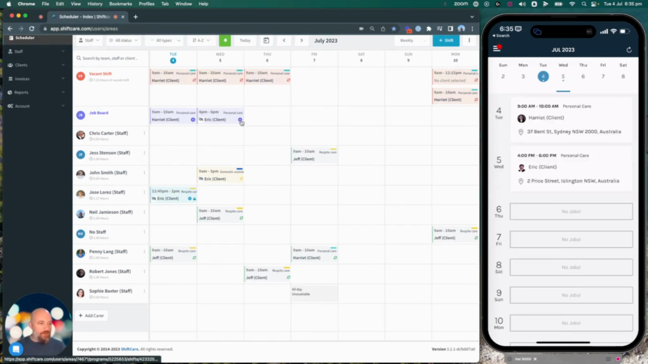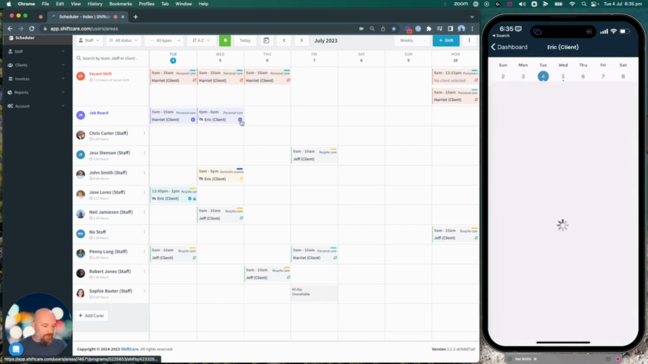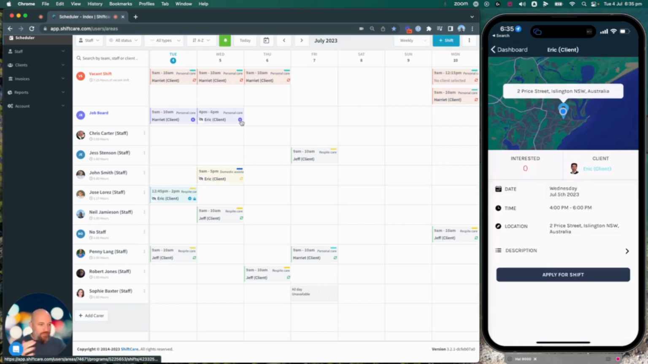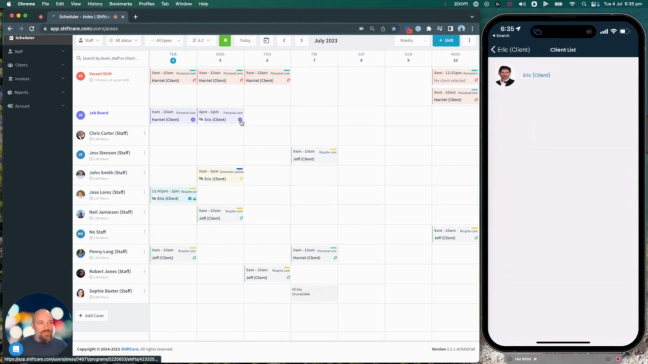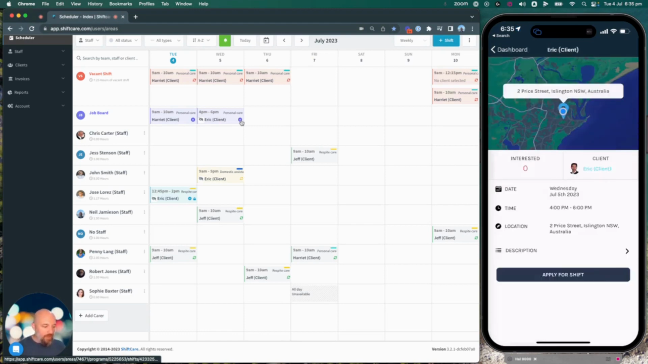If I come over here and refresh the mobile app, we can now see that those two job board shifts are on the mobile app. And we'll jump in and have a look at the one for Eric. So I can see all the details of the shift here. I can see the description if I need to. I can click on my client and go in and see the details of my client. But I'm going to go and apply for that shift.